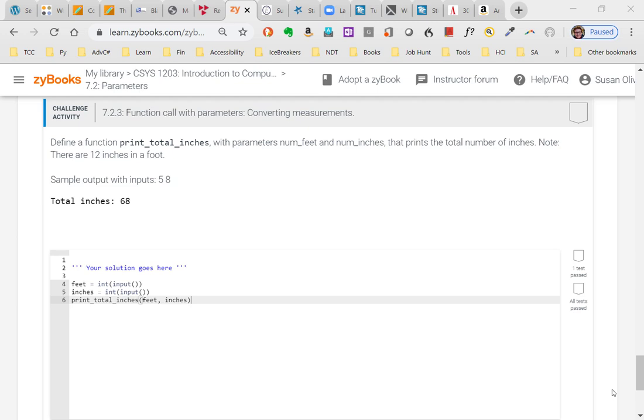Now I'm going to do challenge activity 7.2.3 in ZyBooks. Function call with parameters, converting measurements. Define a function, print total inches, with parameters num feet and num inches that prints the total number of inches. So we're going to convert feet and inches to just inches.